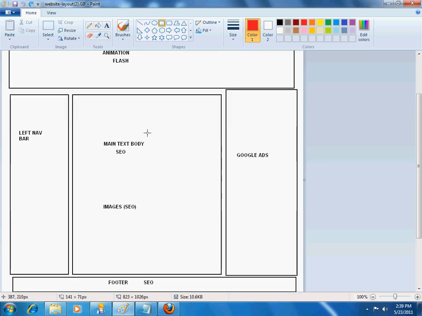But here are the key factors. You need to have definitely a left navigation bar. This would be essentially hyperlinks to different parts of your website where people can go and get further information. Your main part of your website will go here, which is the main text body. It's important also for SEO purposes. It's great to add some images, and then obviously the ads.